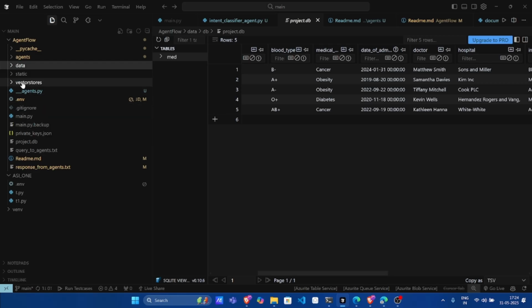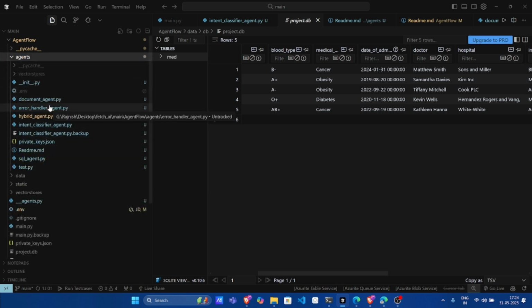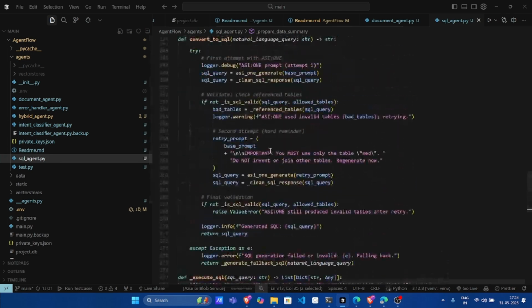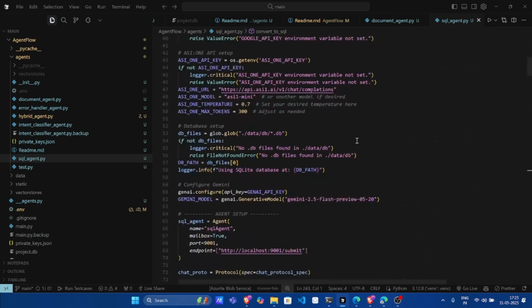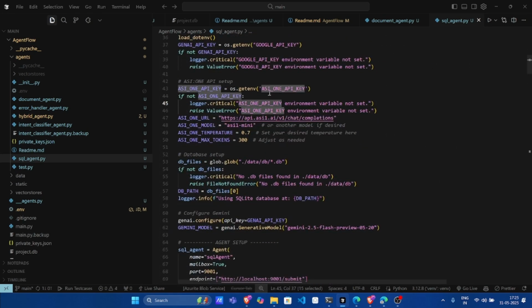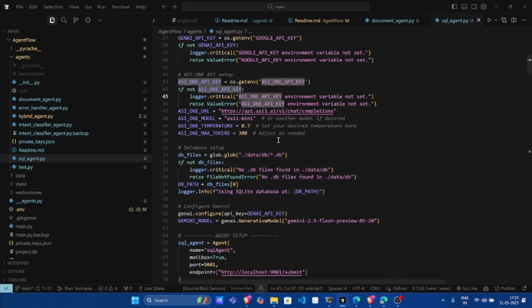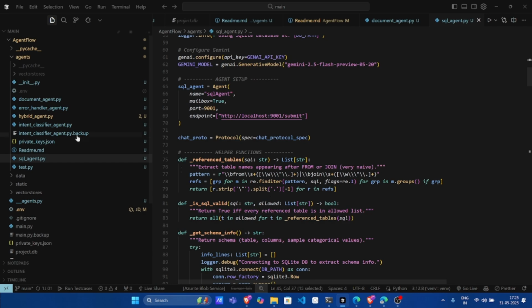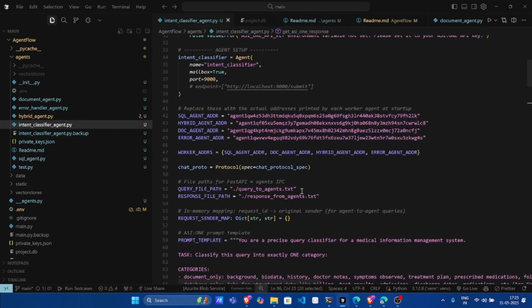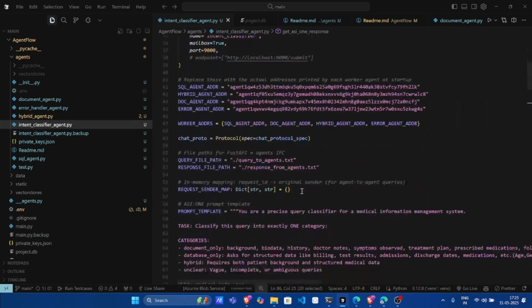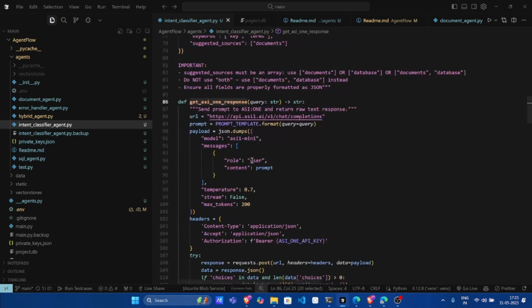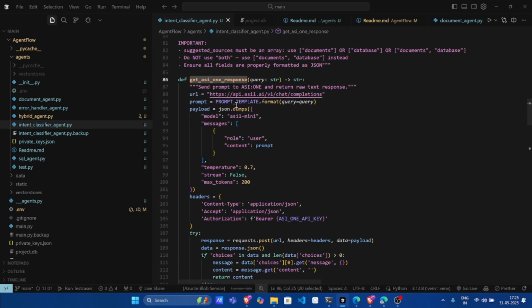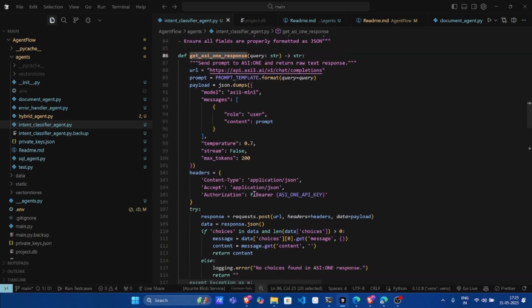Back to our code, our agents' code. If I go to the SQL agent, here we are using ASI1. I have saved the ASI1 API key in the .env file, and from there I'm loading it. So let's start from the intent classifier. When a query comes to the intent classifier, it uses this prompt template. I have prompted it so that it works well, and then using this function, get ASI1 response, I query to get the classification based on the query.